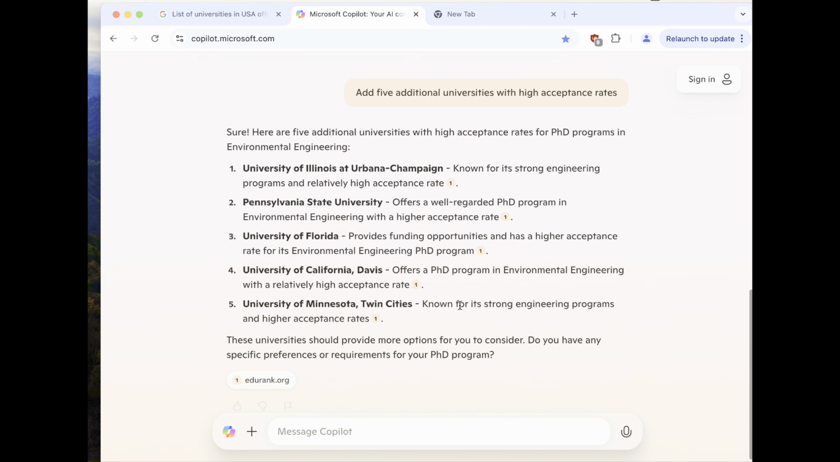So now you see it's given, here are 5 additional universities with high acceptance rates for PhD programs in environmental engineering. So it's added universities that also offer the program of study I'm looking for and have high acceptance rates. I'm going to say, create a table with all the universities and their admission requirements.